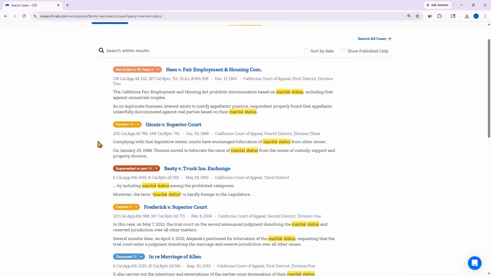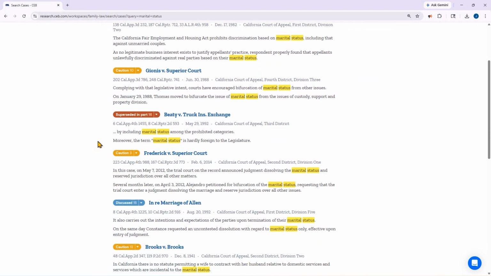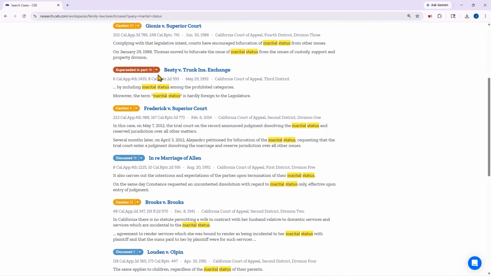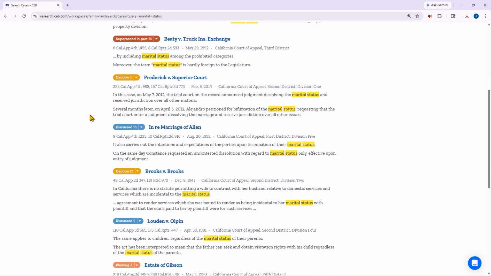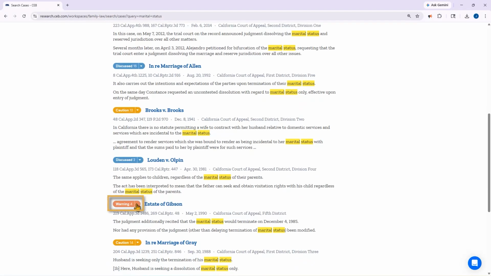We color-code our case treatments to offer at-a-glance insight on whether a case may be usable, with more information available with a click. The dark red marker means that the case is no longer good law on some point and will typically be labeled as disapproved, overruled, or superseded. This is also how we note unpublished cases.